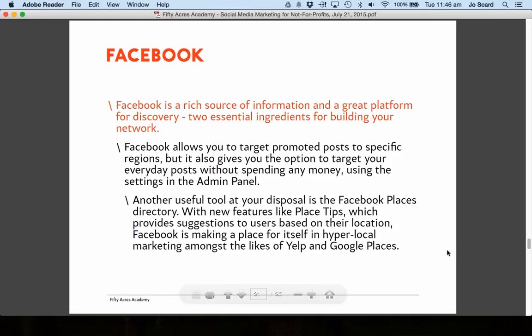Another useful tool at your disposal is the Facebook Places directory, with new features like Place Tips, which provide suggestions to users based on their location. So if you've got a service or a not-for-profit that works in a particular area or does a particular service in a particular geographical space, that's something to have a look at for sure. Facebook's making a place for itself in hyper-local marketing amongst the likes of Yelp and Google Places. So really explore those opportunities and have a look at how they work. It's really well worth it.